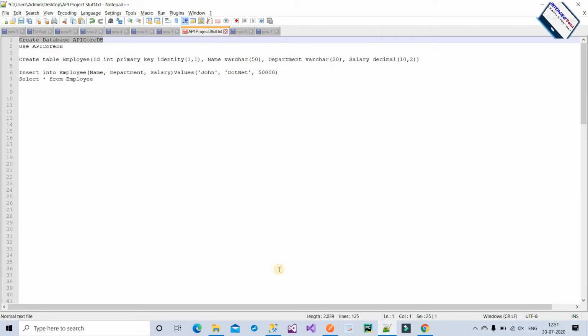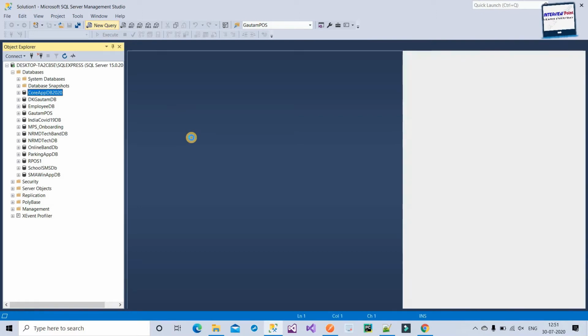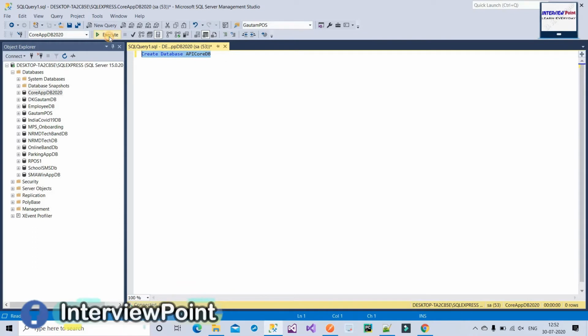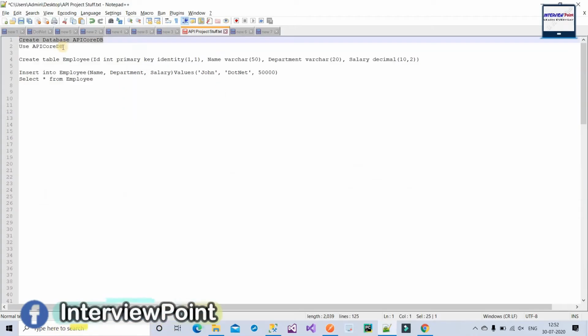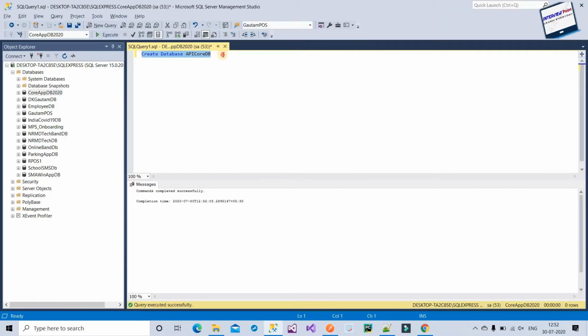So I will use this command. I have to open my SQL Server. I have opened the SQL Server IDE. So I will use this command and execute it. Okay, the database is created. Now I want to use this database. To use this database I have to use this command, use the database name.